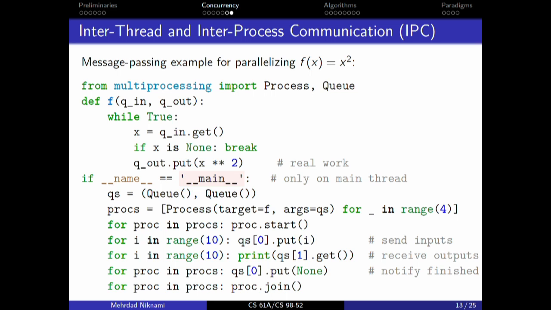Now, you could do any kind of work you want here. This is just an example, right? But if you want to parallelize your work, you would have this function running in multiple copies of your program. And to actually make it run, you say, if you're the main program, create the two queues. One is the input, one is the output.